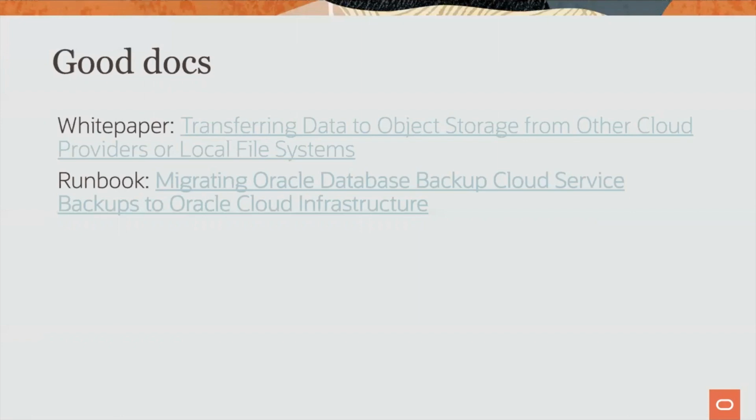The same approach can also be used for moving backups from an OCI Classic container to an OCI bucket. And we have a runbook about migrating database backup from the OCI Classic to the OCI object storage. It's linked here. We'll provide a detailed link later, but yeah, you will find all you need to do to move backups from OCI Classic to OCI.